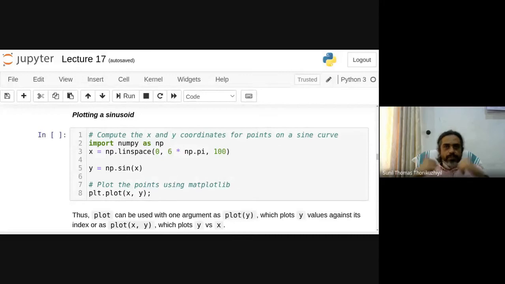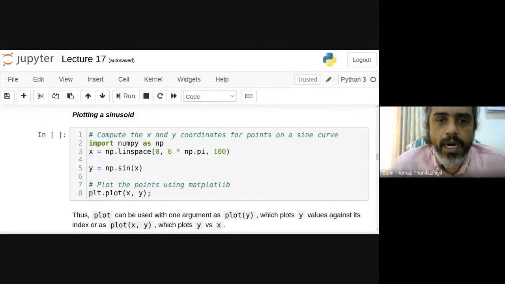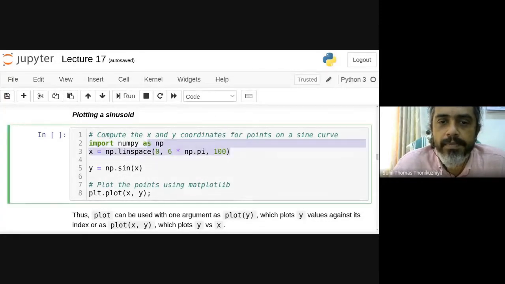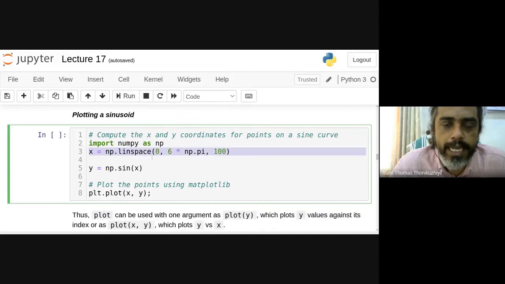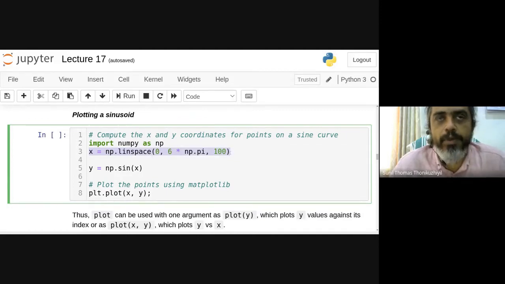So the first thing, we will plot a sine wave. We will plot a sine wave from 0 to 6 pi. So I'm going to plot a sine wave from 0 to say 6 pi. So you will see some 6 cycles.